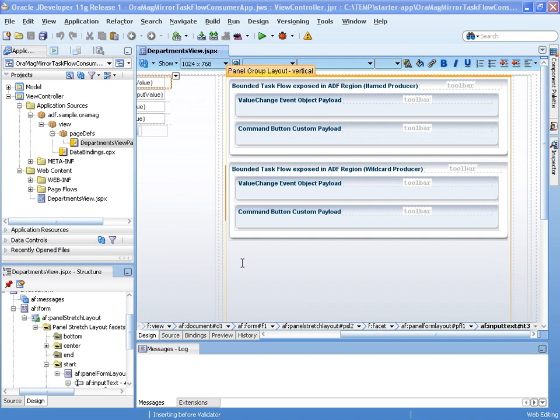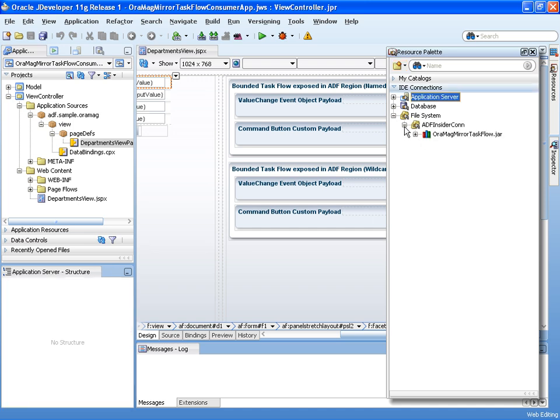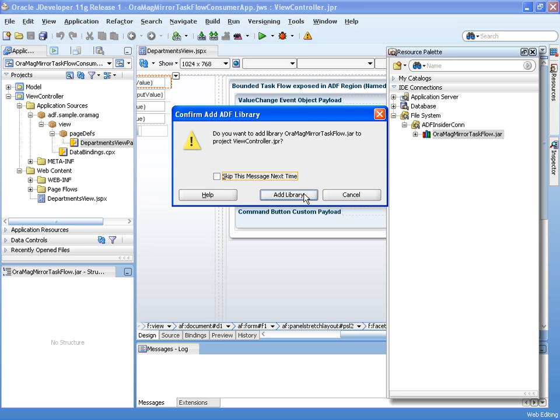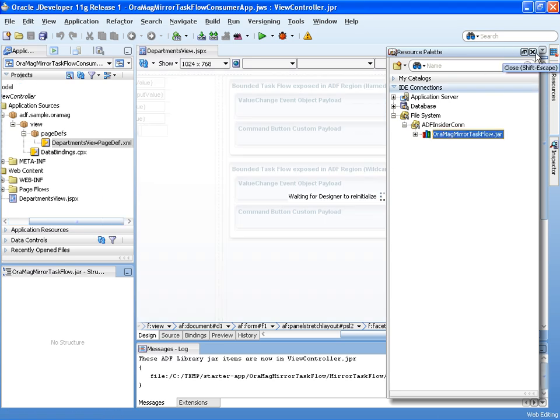This is the consuming application that we want to use to expose the bounded task flows in the ADF library as an ADF region. Before I can do this, I need to access the ADF library file, which I can do from the resource palette, and I created a file system connection to the deploy folder that holds the jar file that we created in the previous step. To add this to my view controller project, I just choose add to project, add library, and this now will import the library and reference it from my project.